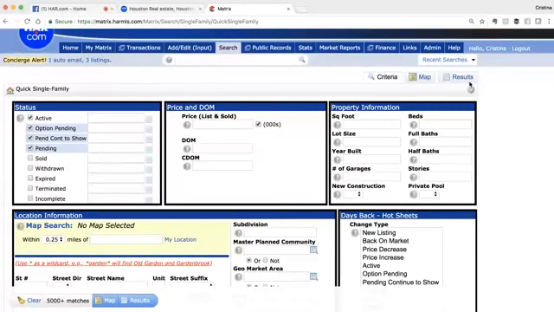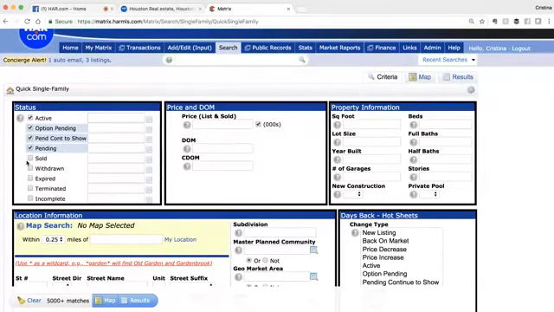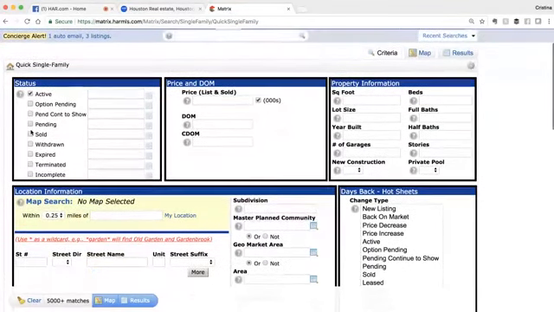If you see this little gear up here in the top right-hand corner of the search form, if I click that, I can set the currently selected search criteria as my starting default. The other option is to reset to the system search default. So if I made a change to it and then wanted to revert back to the default, I could do that. I typically recommend people don't do too much with this. Again, if you wanted to change the statuses back to how they initially were, you could do that.